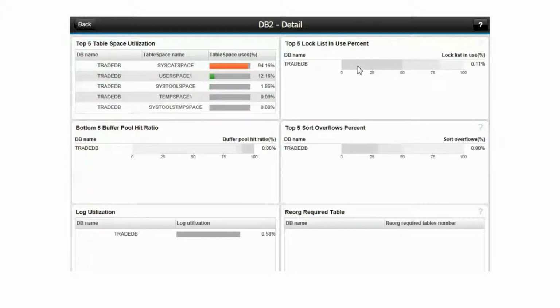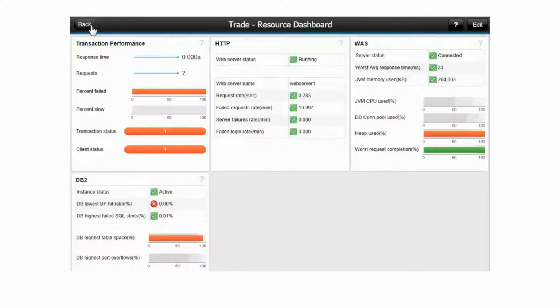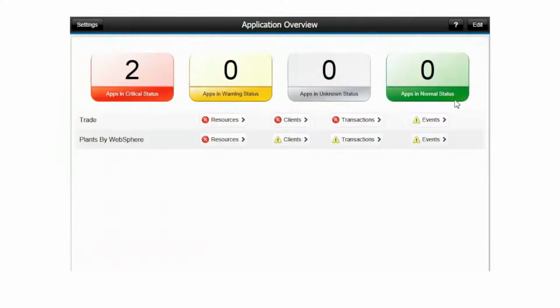We're looking at locks list in use. We don't have any locks, so that looks good. Buffer pool hit ratio is 0, and we have no sort overflows occurring either. And our log utilization rate is pretty low, so we don't need to roll over any log files. So very quickly we're able to isolate this to the application server tier.